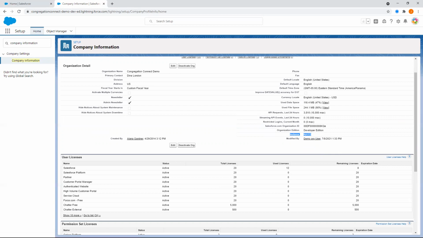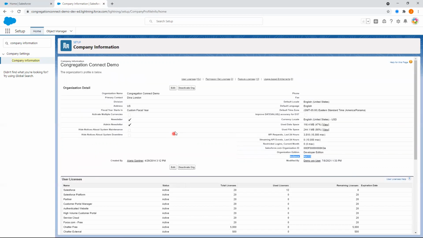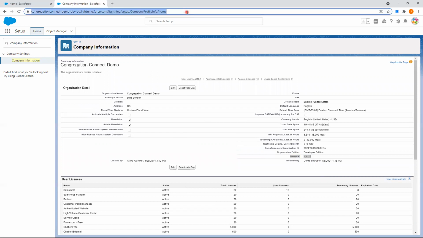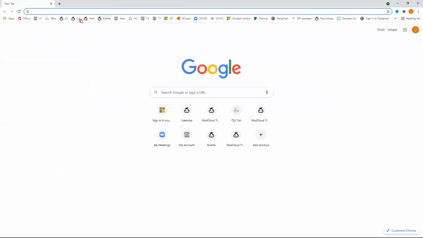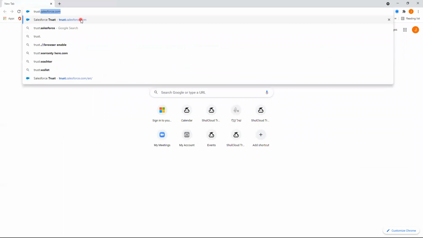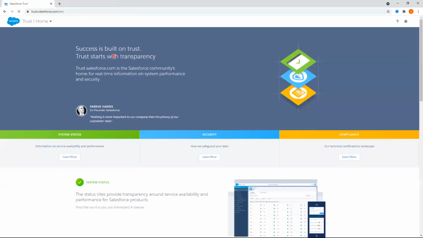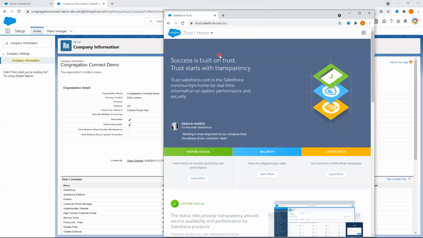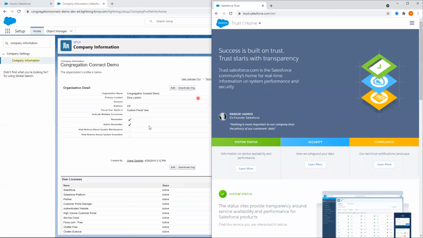I also want to show you a website that can be used for security. It is trust.salesforce.com. So this website can be used to see any notifications from Salesforce. Anytime the system's down, you may want to go to this site. You can also check your own system status on this site.